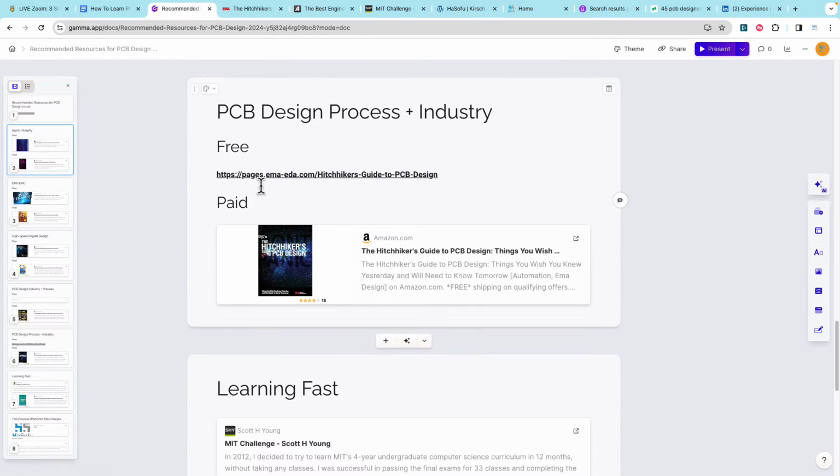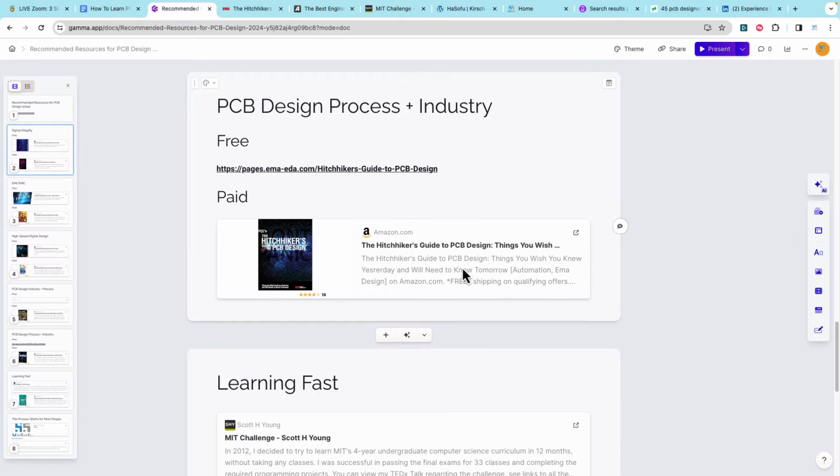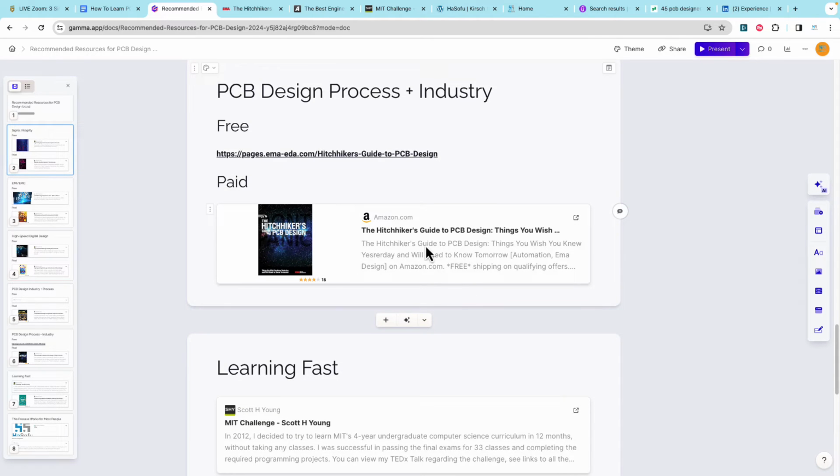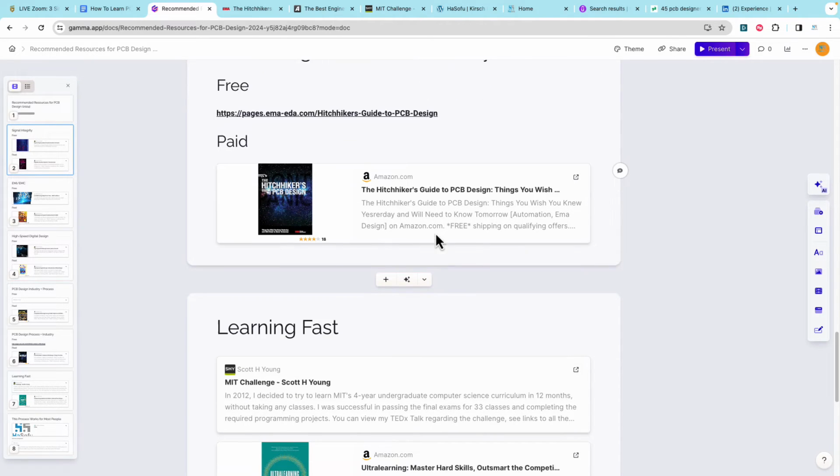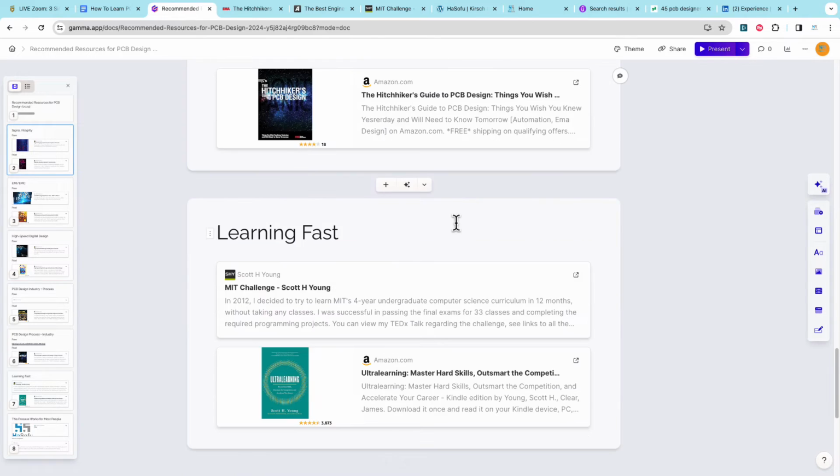You have this free guide, Hitchhiker's Guide to PCB Design, highly recommended. I use this for my students when I teach PCB design at the Rochester Institute of Technology. Amazing, fantastic book in only, what, fewer than 100 pages, I want to say. So you can get the paid hardback copy if you want online. It's really good. And it also mentions the standards you need to be aware of.